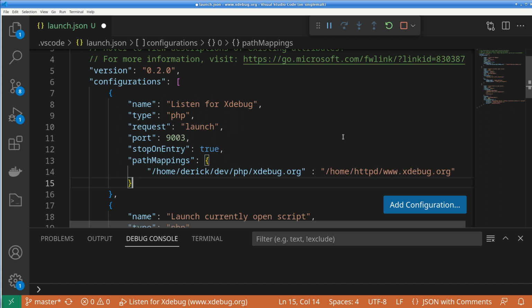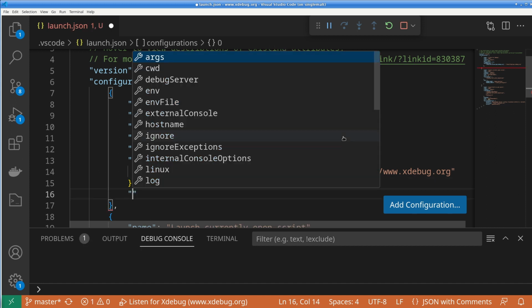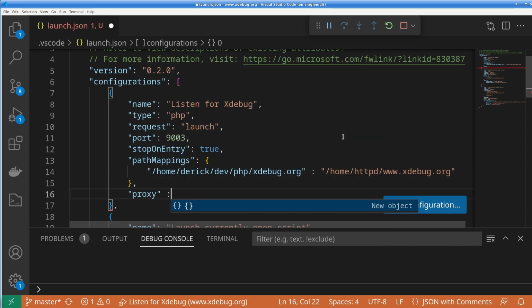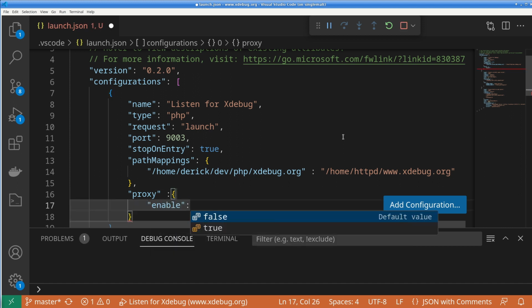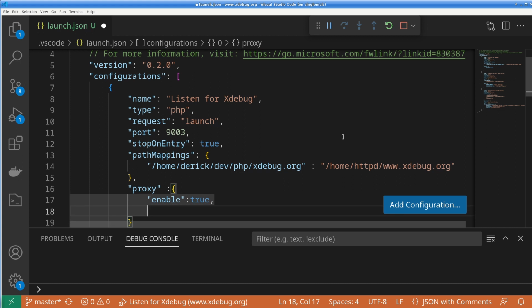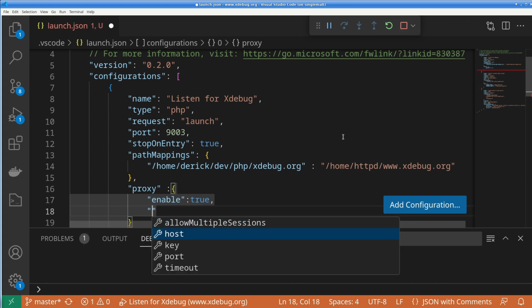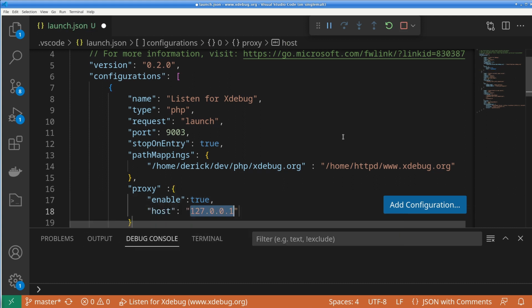For that we use the proxy key. First we need to enable it. Then we need to set the host, which is not localhost. We have to use the IP address here that allows a machine on the local network to talk to the proxy running on the same network.